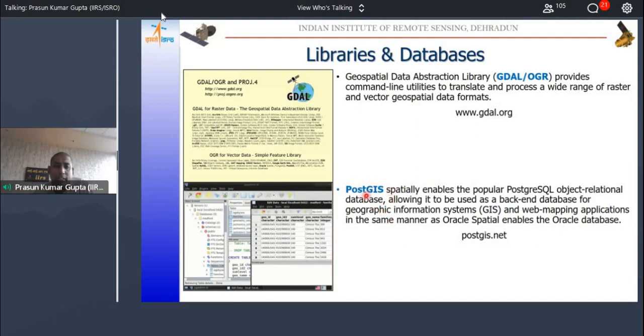Then PostGIS is the database which is popularly used for handling geospatial data.